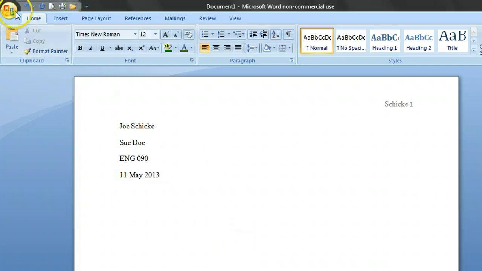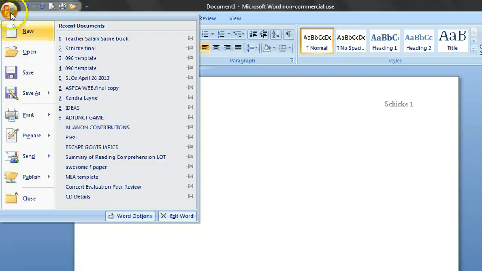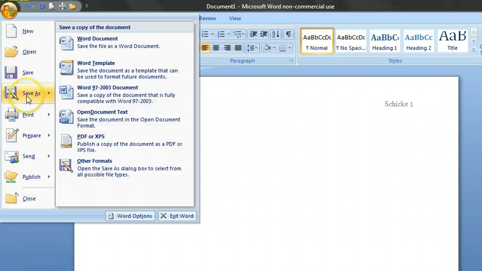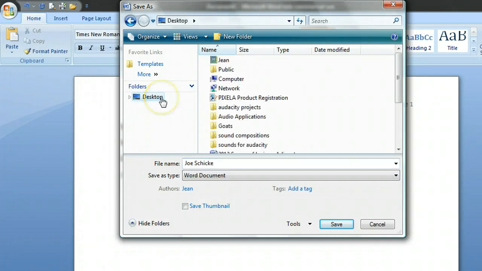Now it's time to save this. We've got to save this template. So we go up here to the Start button and go down to Save As. Click on that. I'm going to save it on my desktop. And I don't want to call it that. I want to call it English paper template.